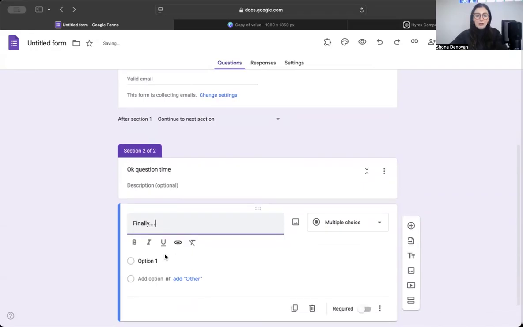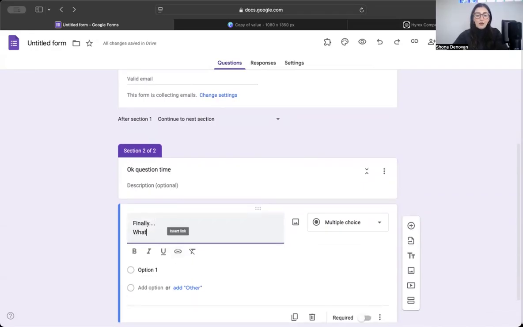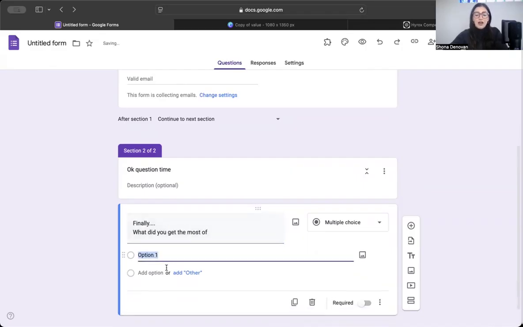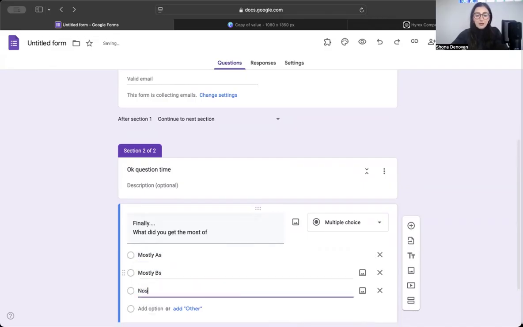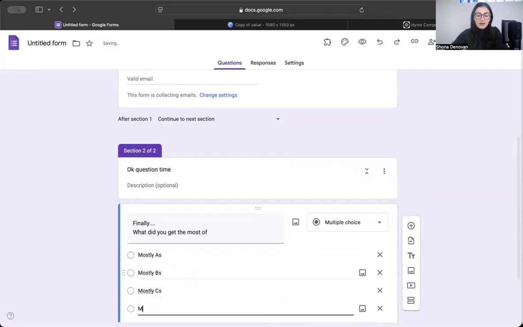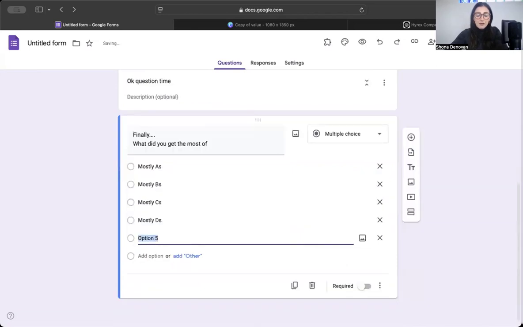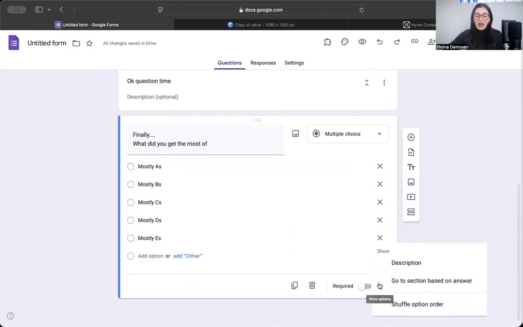Finally, maybe a little bit of blurb about that. What did you get the most of, right? So mostly A's, mostly B's, mostly C's, mostly D's, mostly E's, right? Okay, so then what you're going to do is go to section based on answer.